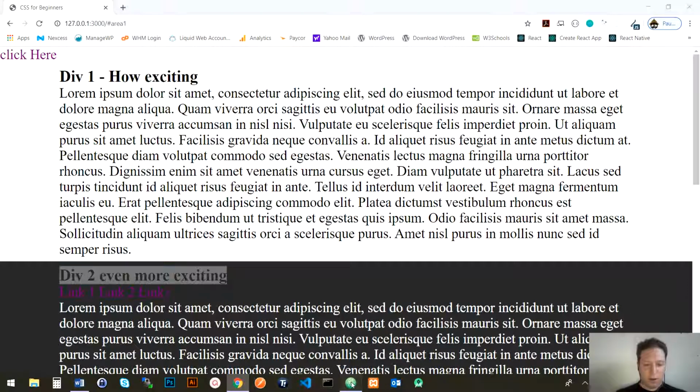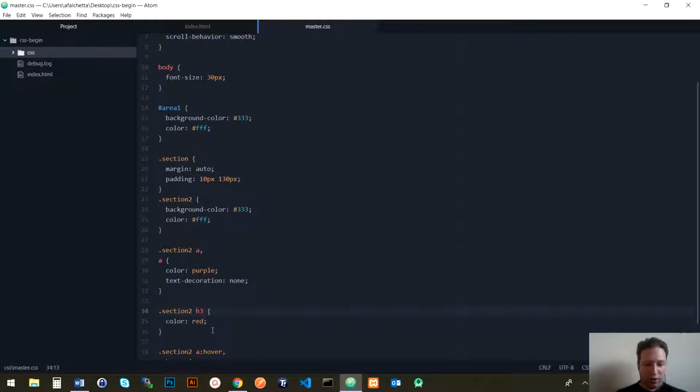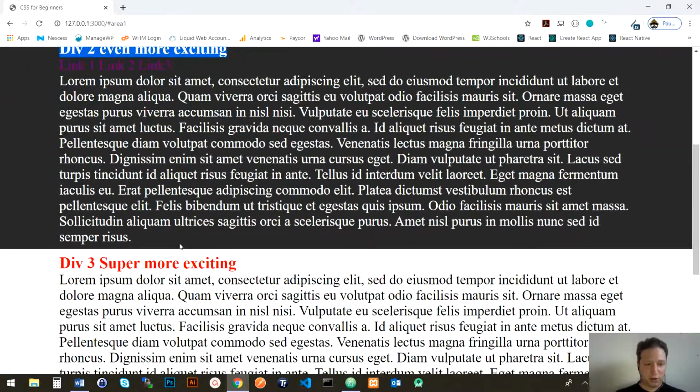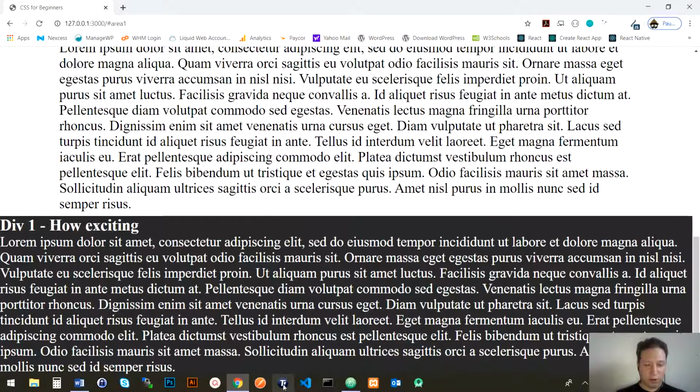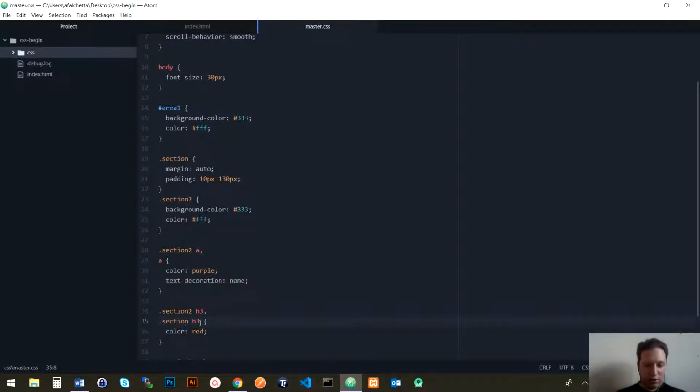Now, one last thing, if you wanted to also make the other section, just the plain section H3 red, you would add it like that with a comma. See, but you still have to specify the class, right? And then it makes all the H3s red, except for that one, because we're not targeting that. If you wanted to make this red, you would simply add a comma, and then do that, and then you would do, what did I name that, area 1, like that.